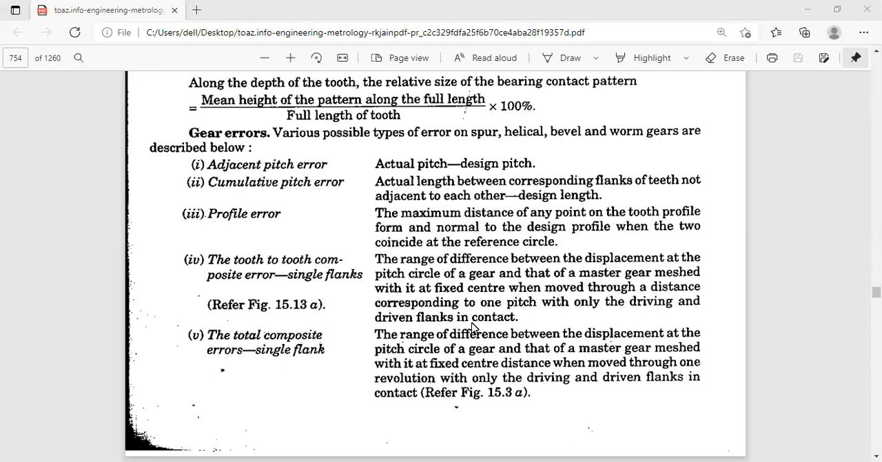You just try to see, these flanks are not adjacent to each other. Whenever we have the adjacent pitch error, we have to take the pitch of adjacent teeth. So this is minus the design length. Whatever drawing we have for the particular gear, you try to take the design length of that one.